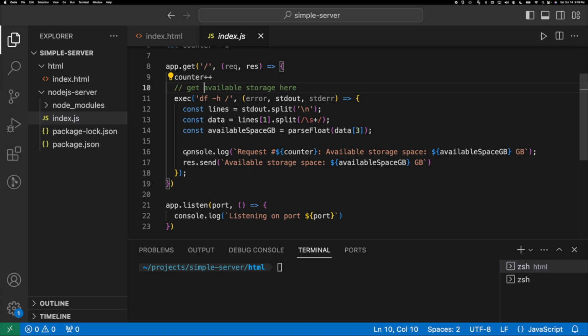And what it's going to do is log, and I added this counter here so we know how many times I've hit it. It's going to log the request number, and it's also going to log the output. So on the terminal side, when we're running our server, we can see the output and how many requests have hit. And the user will also get available storage space, and it'll show the space in gigabytes.